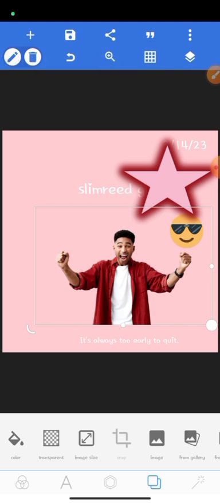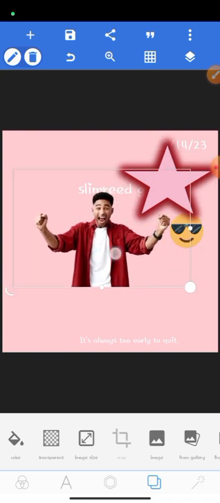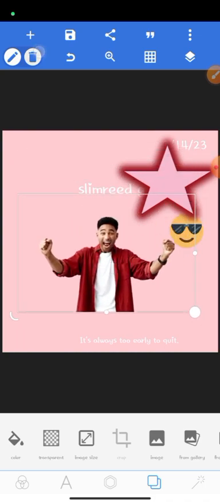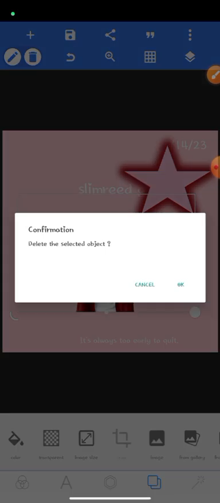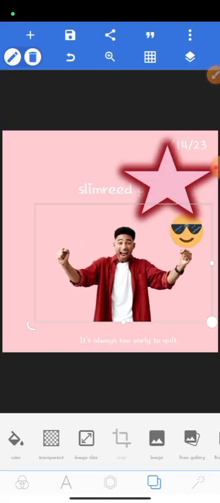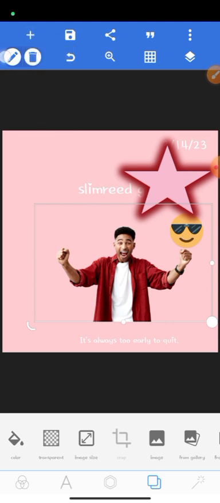This part, you can see we have write, we have delete. We can see that this man is inside a box. If I click on this delete, that means I'm trying to delete the selected object, but I don't want to delete it, so I just press cancel. And if there is need for me to write anything, I can just use this plus sign here and click on text.